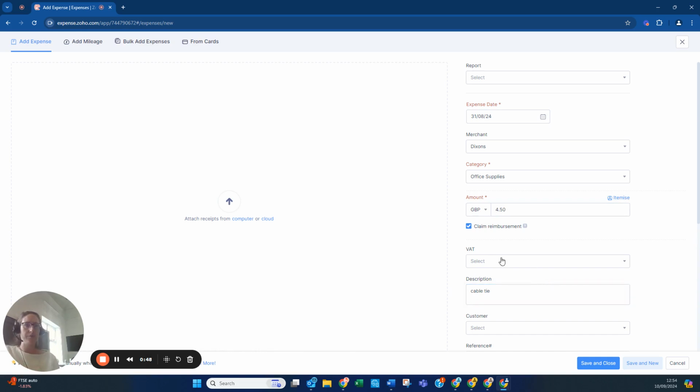description down the bottom. Now you can toggle and say that you want to claim reimbursement, or you might want to keep it where you don't because you've paid for it on a company card. I'm going to claim reimbursement in this instance, and again here you can add VAT should you need to. In this instance I'm going to leave the VAT omitted.